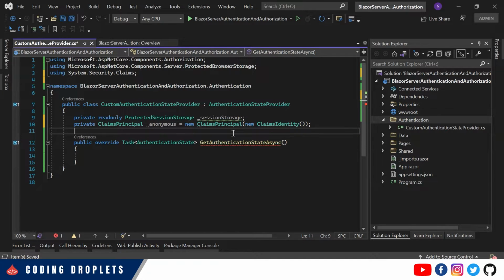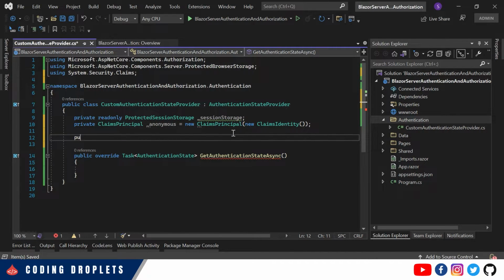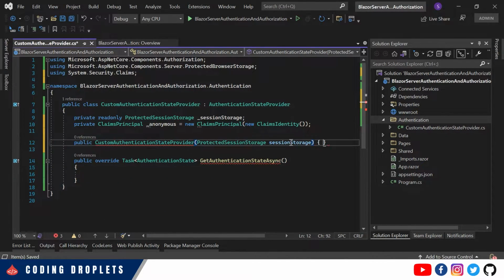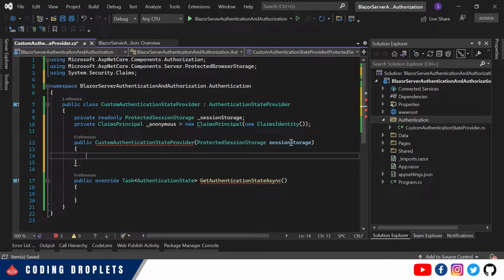Now I'm creating a constructor for this class and providing ProtectedSessionStorage as a parameter. We'll be adding ProtectedSessionStorage in dependency injection so that we can receive the object here in the constructor. Next, we can assign the value for the private ProtectedSessionStorage object from the constructor.